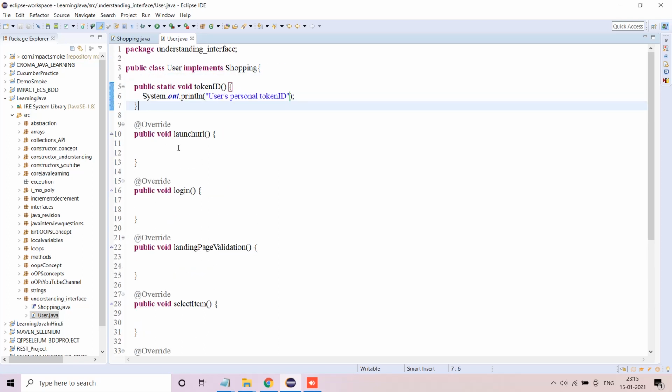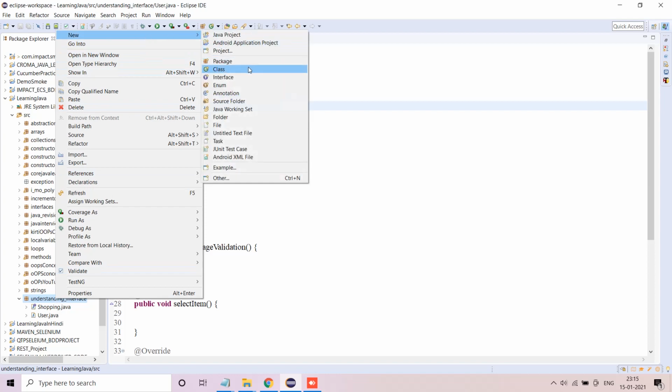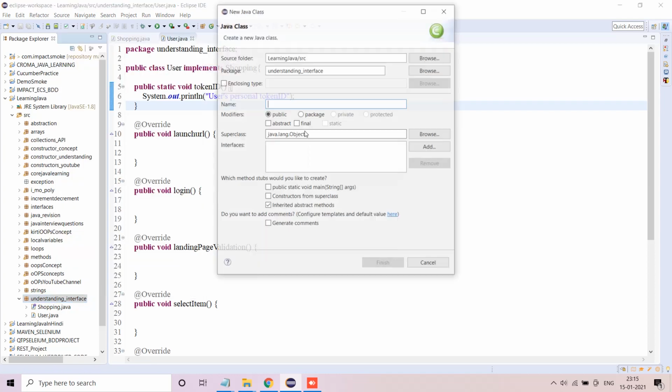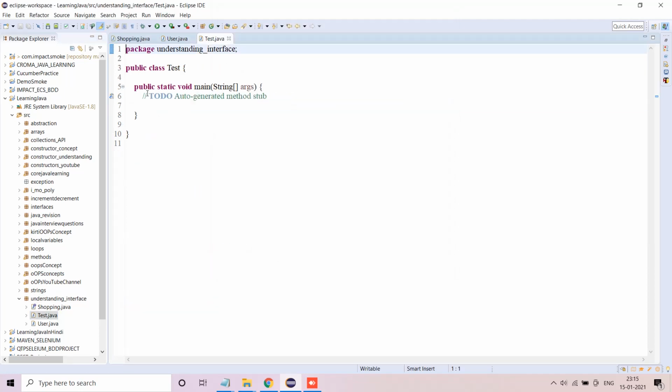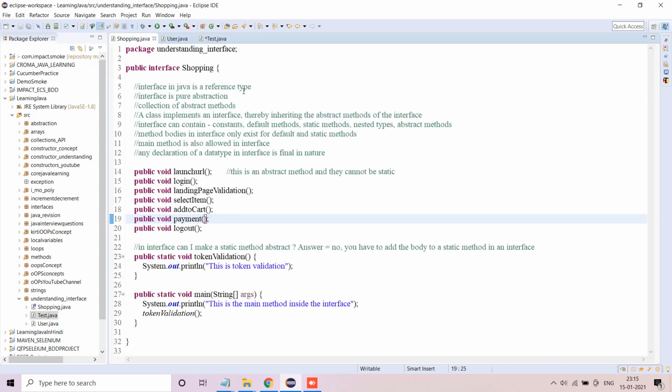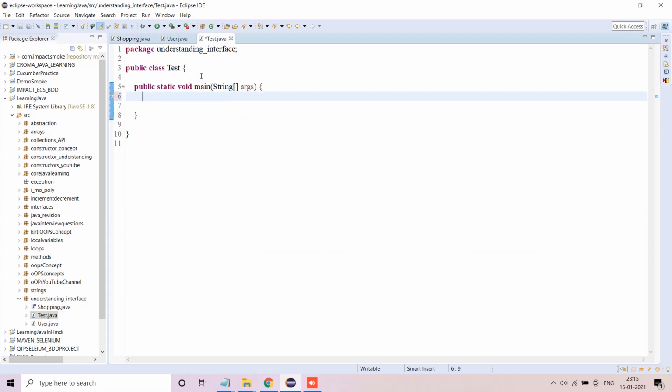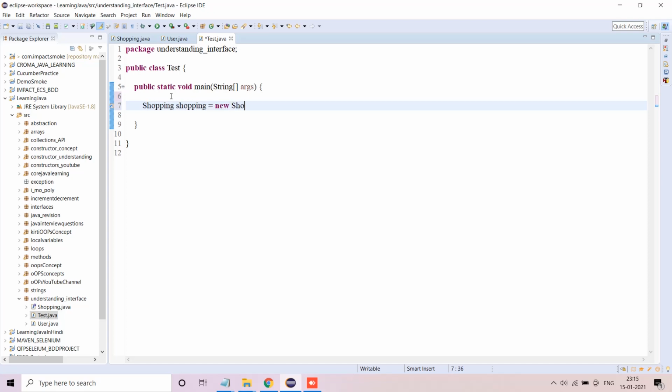Now let us actually go ahead and try to create a relationship between these things. Okay, now what I'll do is I will go ahead and create an execution class. So I'll create a class like test, and here I will give the main method. Okay, so now I'm defining the main method. I'll finish it. Now, question number one, what did I tell you when I wrote about interface? Interface is pure abstraction. So in this particular test class, can I create the object of shopping interface? Like shopping equal to new shopping. Can I do this?